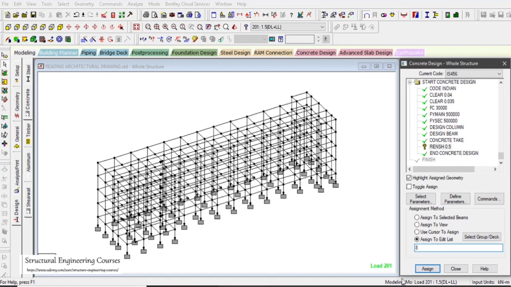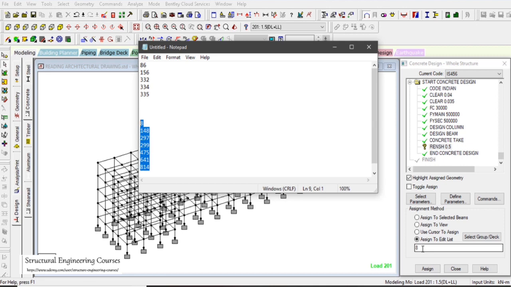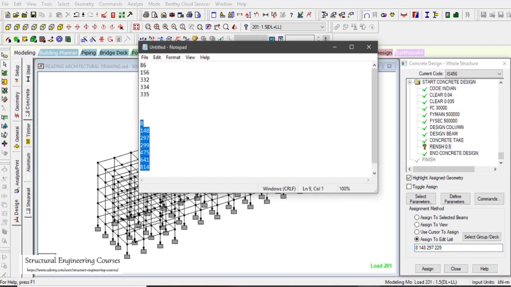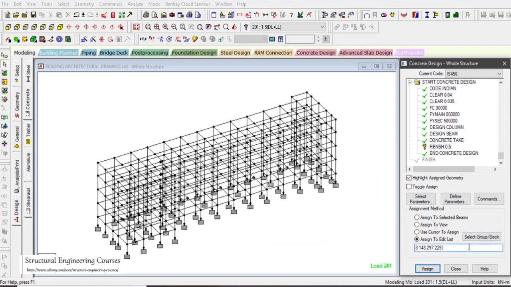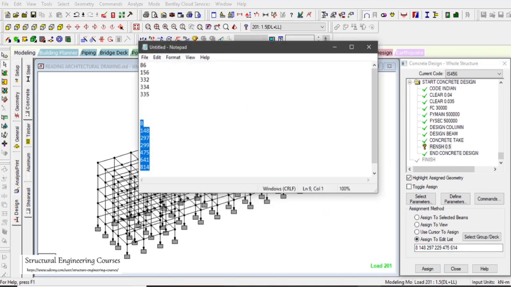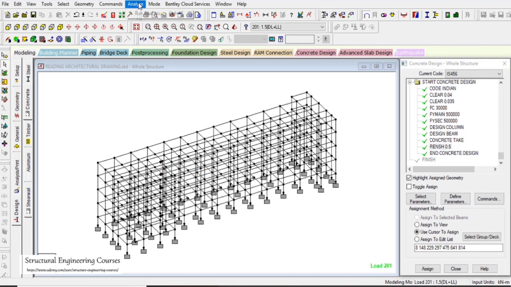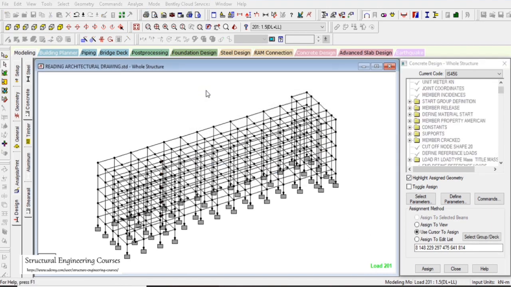So 8, 148, 297, 299, 475, 641 and 814. Now we can again analyze the structure.